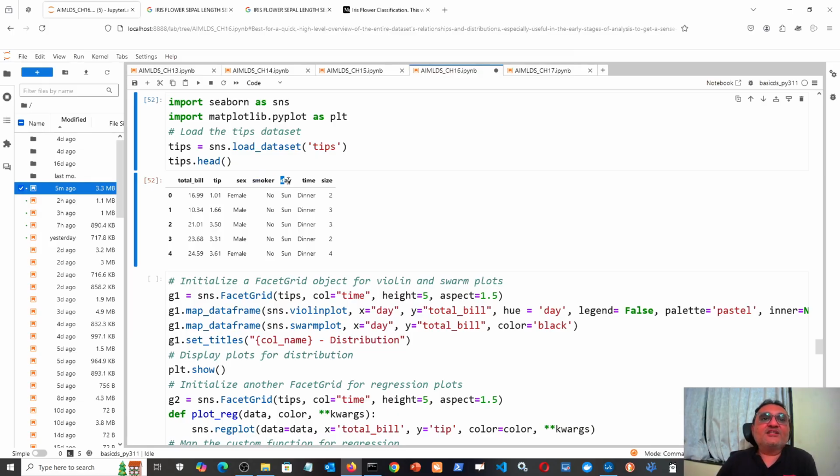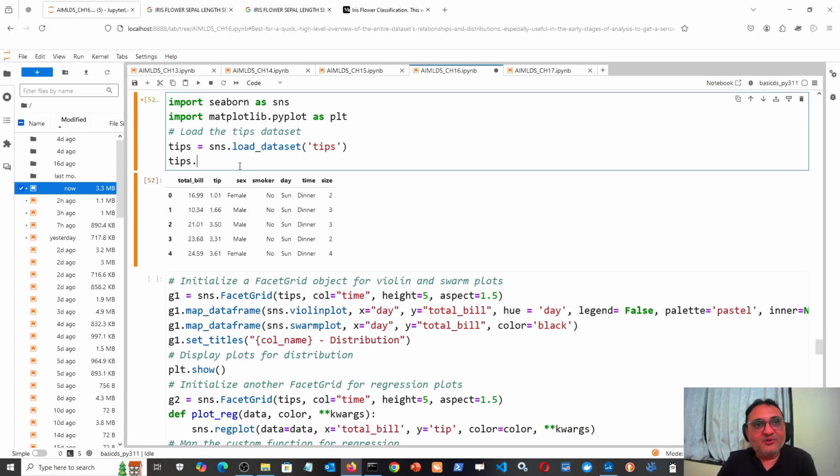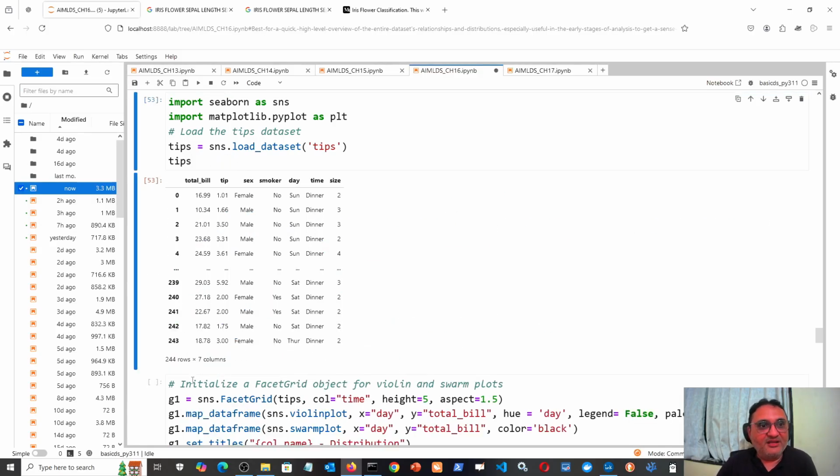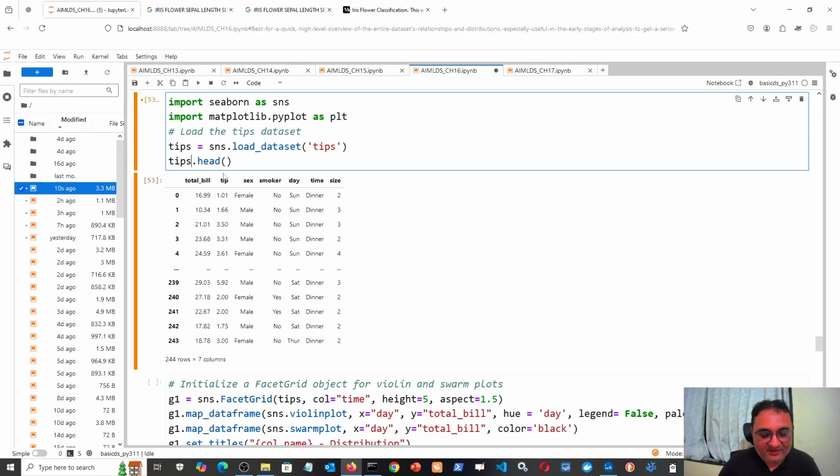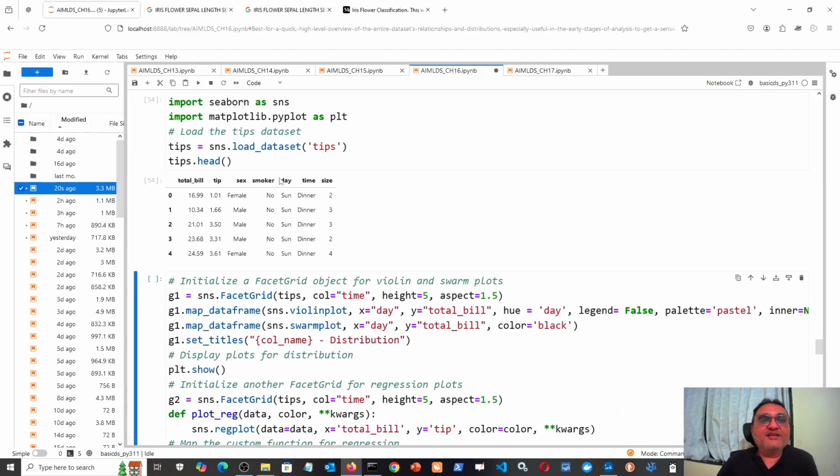Okay, which day, whether it is Monday, Tuesday, Wednesday, because this is just the head. If I put the entire data set, then it would be 244 rows, and you will see that observations are for Sunday, Saturday, Thursday, so many things. So on which day do the waiters receive more tips?